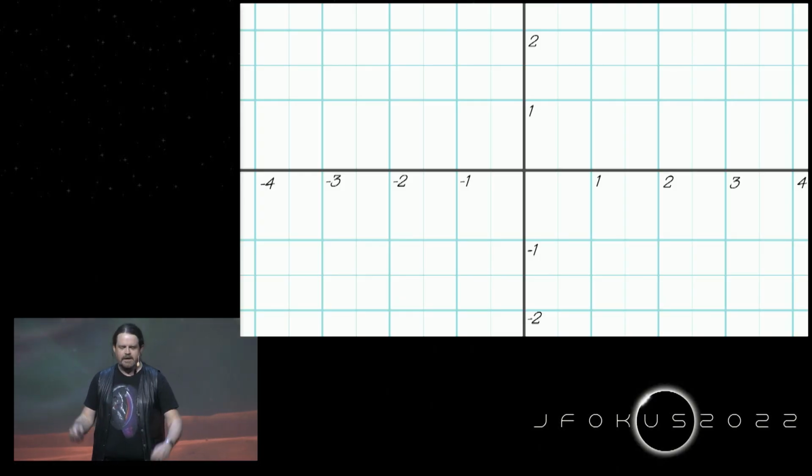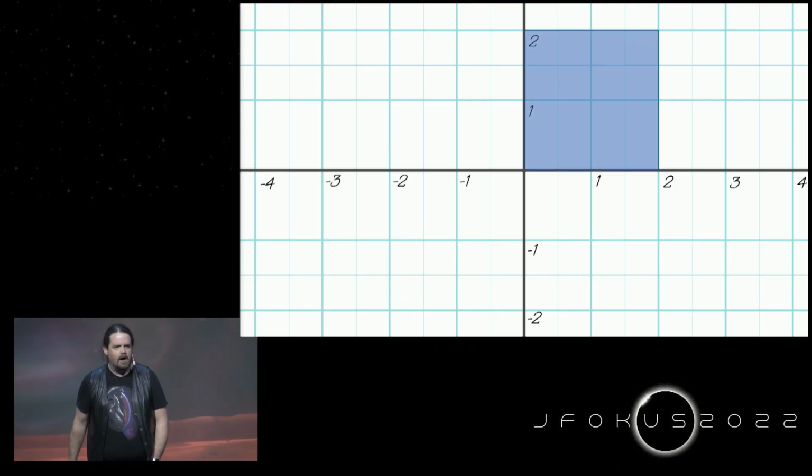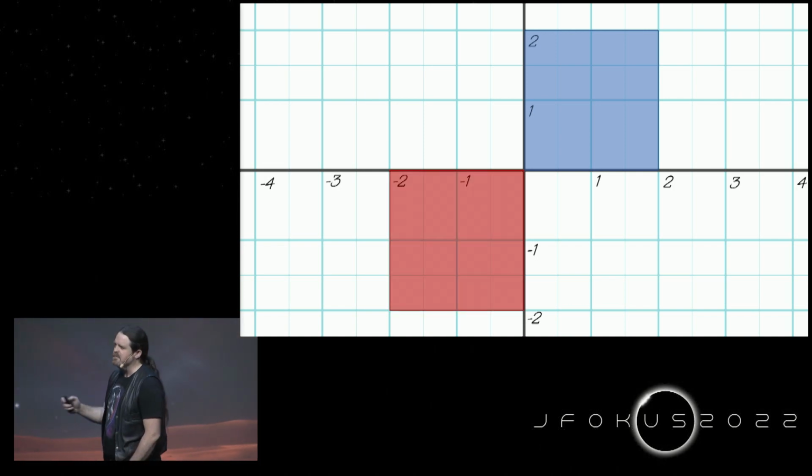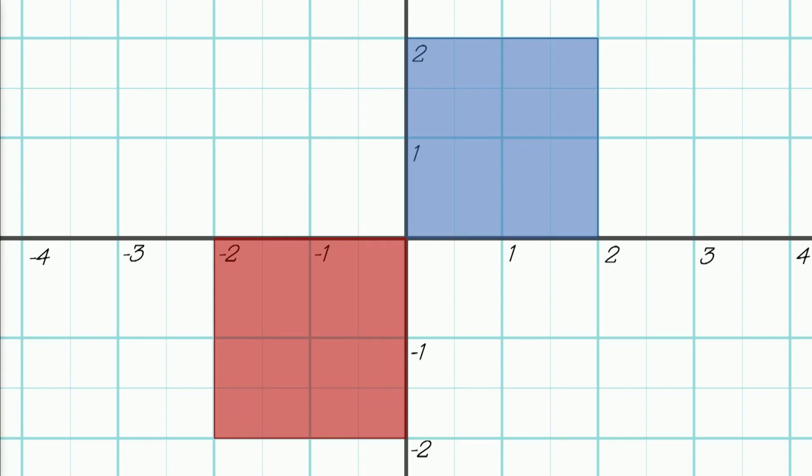Now, still a little high school arithmetic here. We've got a piece of grid paper here, and we've got this square here, 2 by 2. What's the area of that? 4, yeah. Okay, so now we're going to draw another one. This is -2 by -2. What's the area of that? 4. So 2 times 2 is 4, and -2 times -2 is also 4.